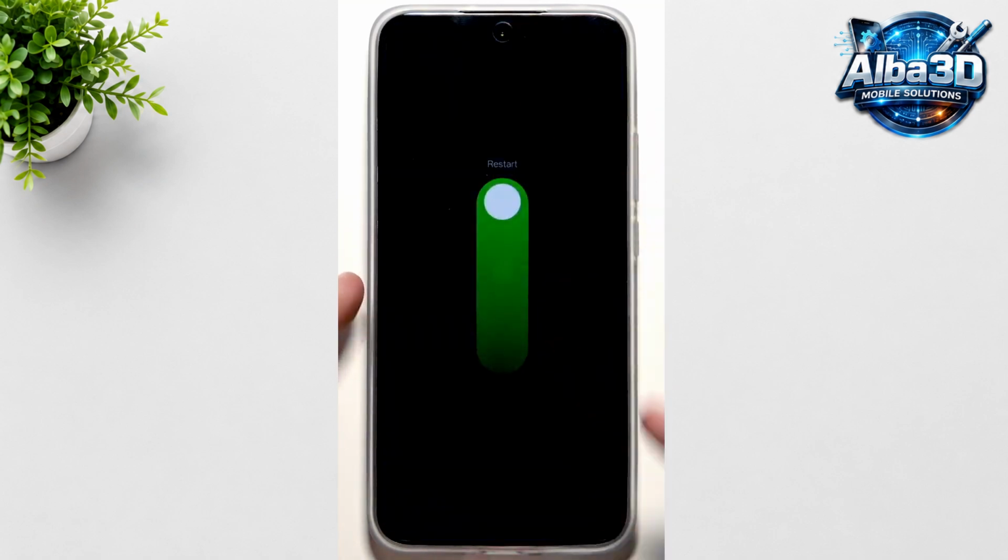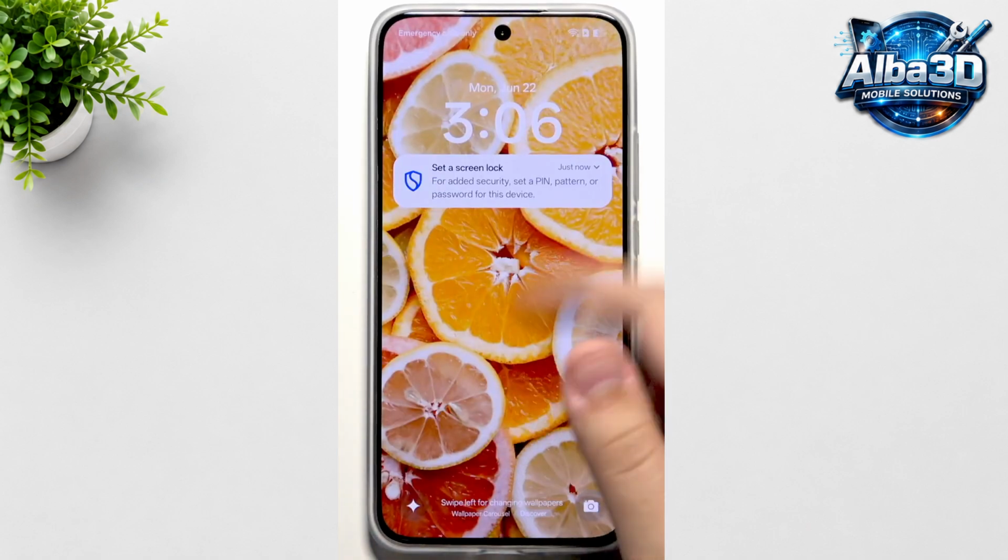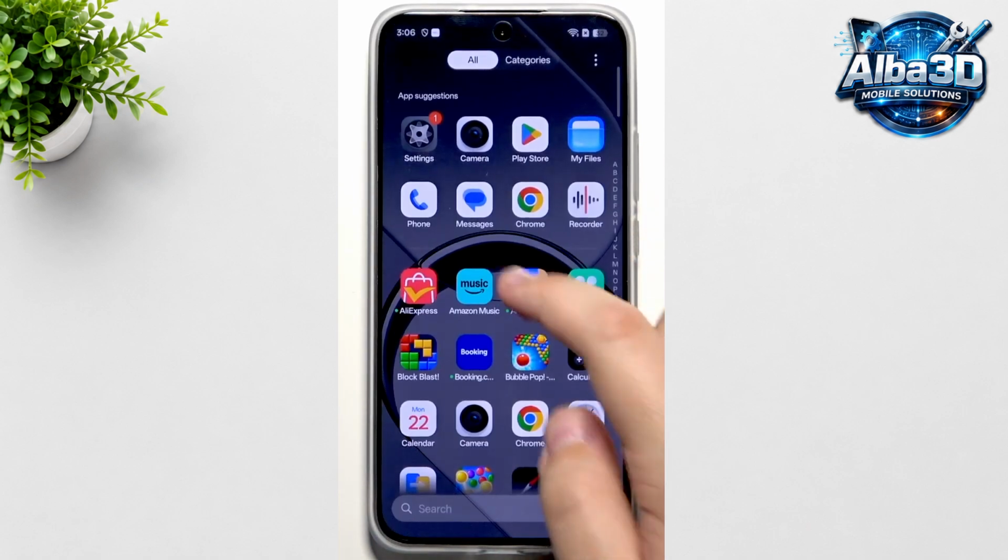Next, restart your phone by pressing power and volume up, then swipe up to restart. I'll see you in a second once it's done.